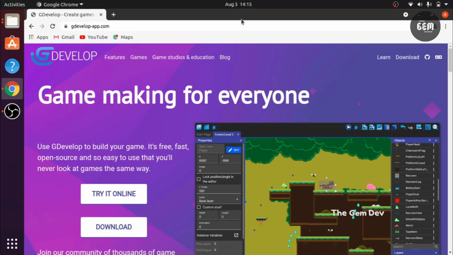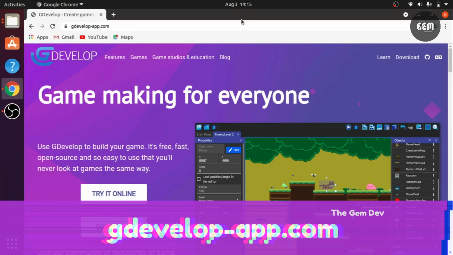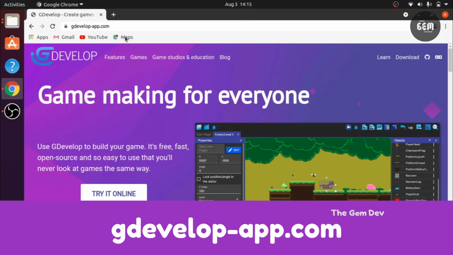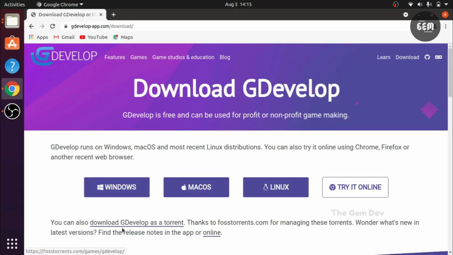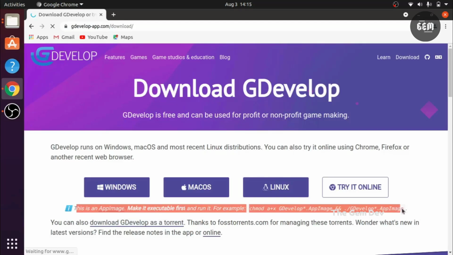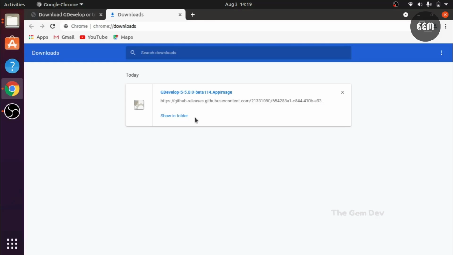So the first thing you'd want to do is download GDevelop, and here I am on the GDevelop website, which is gdevelop.app.com, and you need to head into download and then select Linux. Now pay attention to this side note right here. I would make use of this when installing it, so wait for that to complete.